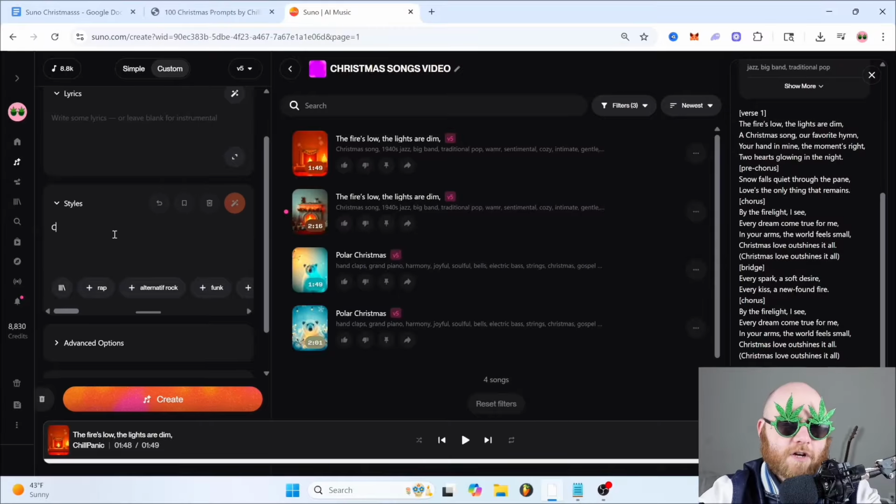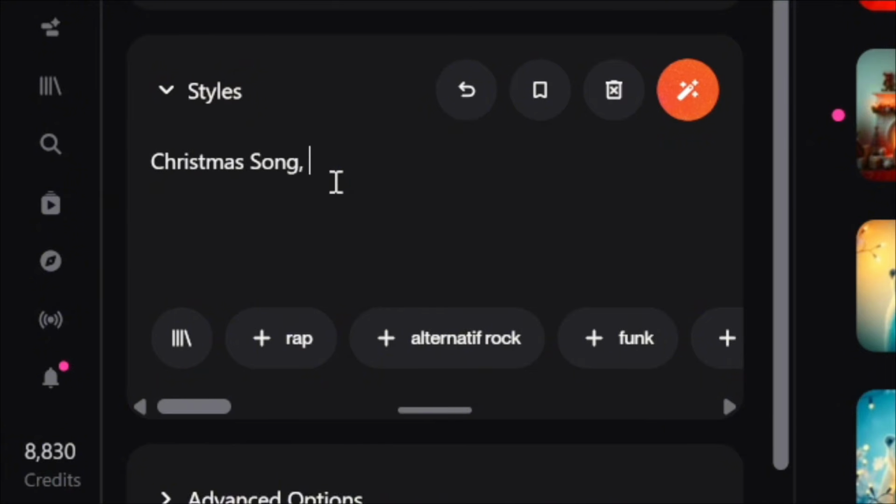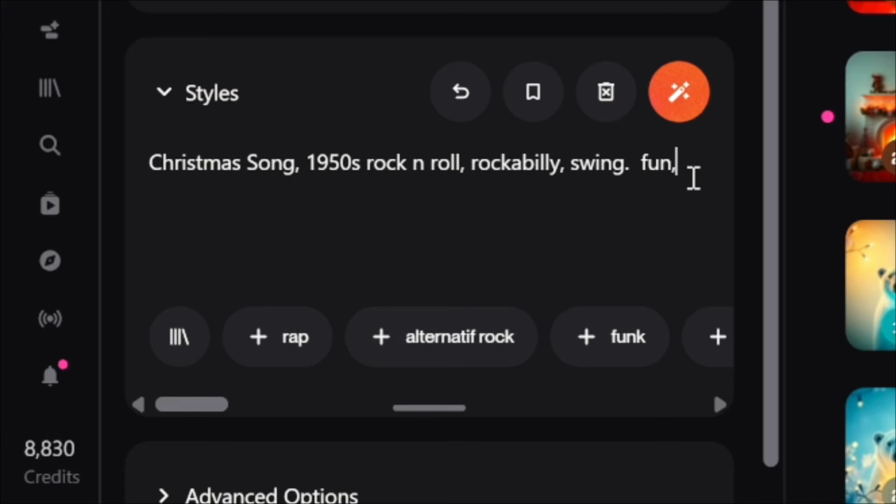So for genre, we're gonna do a Christmas song again, 1950s rock and roll, rockabilly, and swing. And the mood for this one should feel kind of like a rebellious Christmas party. Playful, it's got a lot of personality, but just a little bit mischievous. Like we might be having a snowball fight in this motherfucker. So for the mood, I'm just gonna type fun, upbeat, playful, danceable, and rebellious.